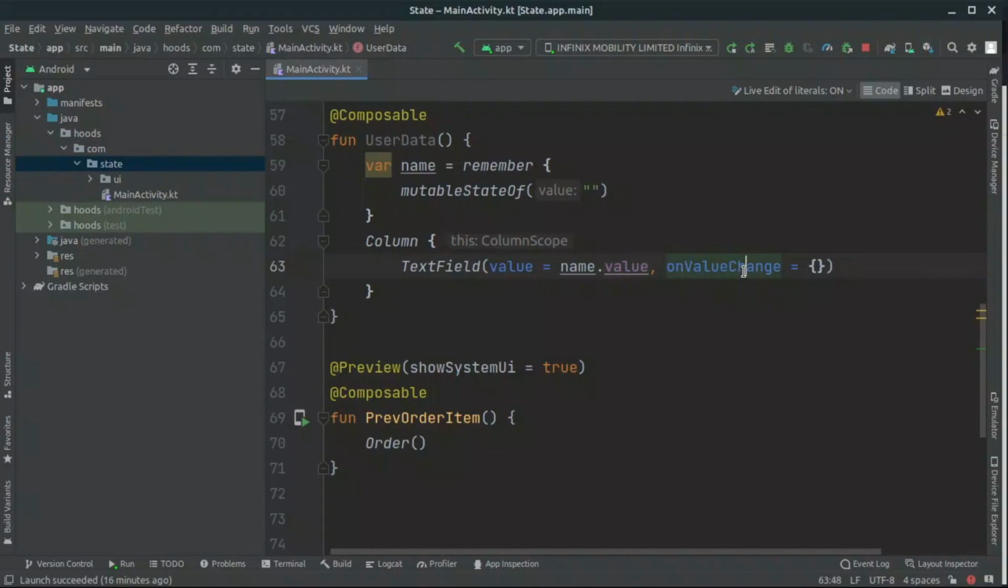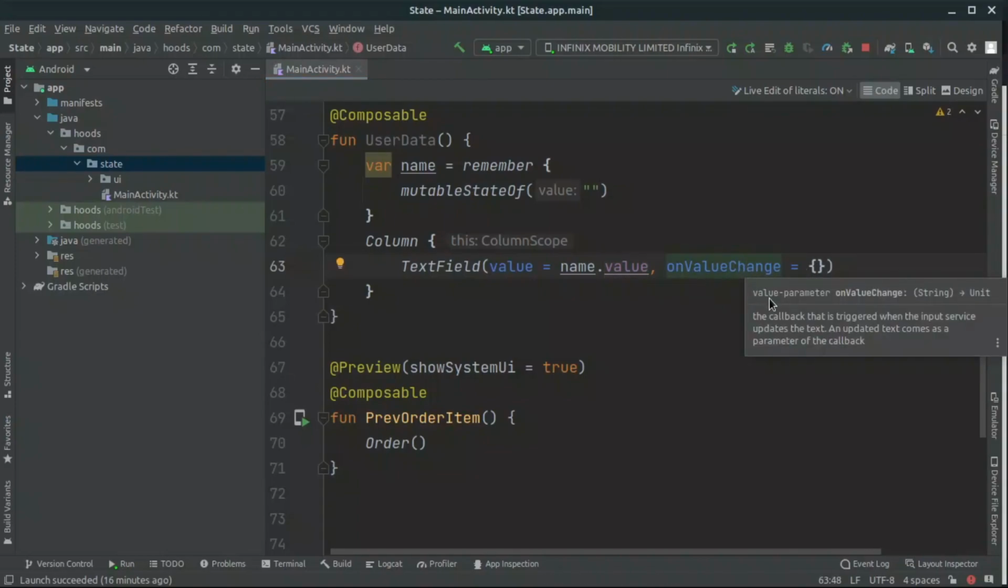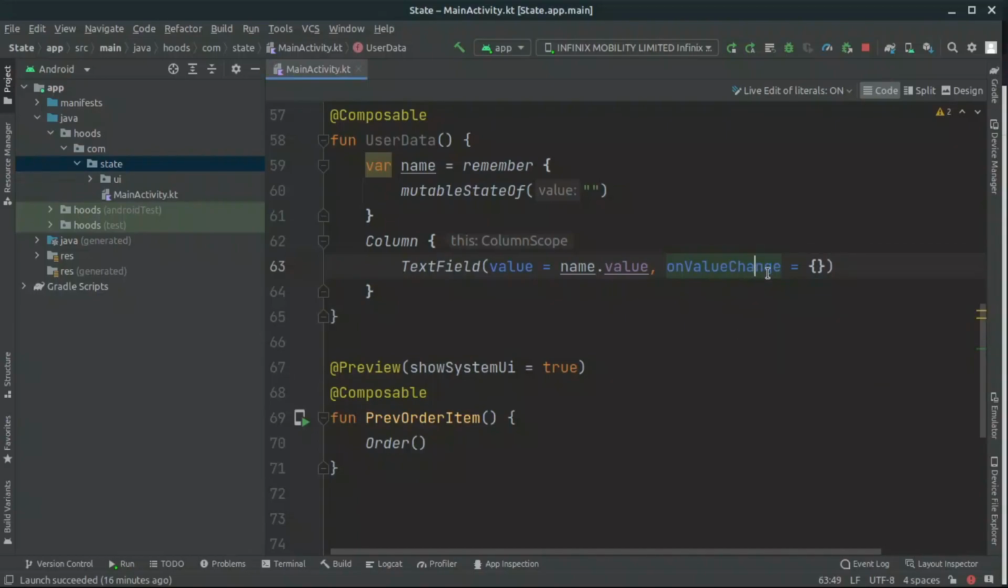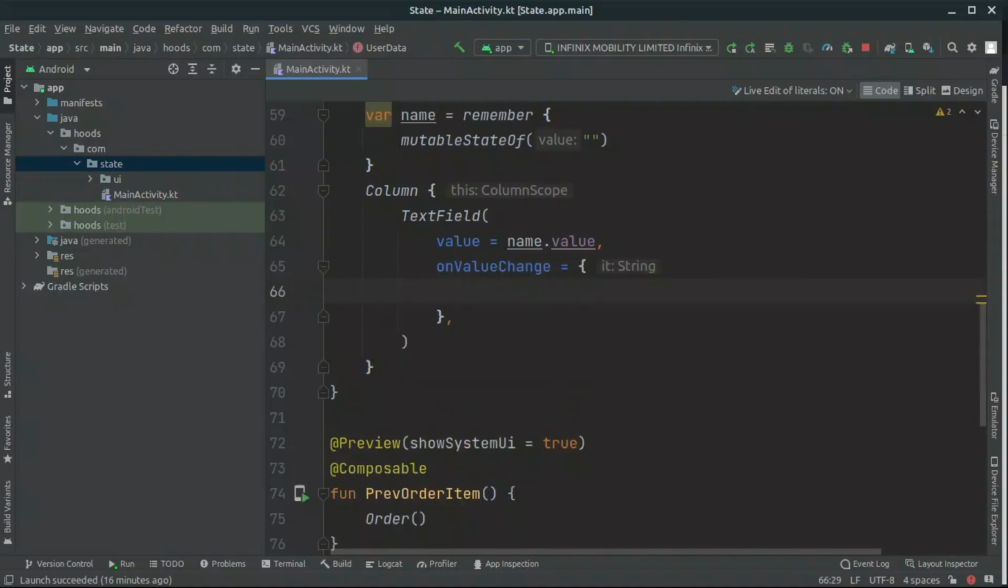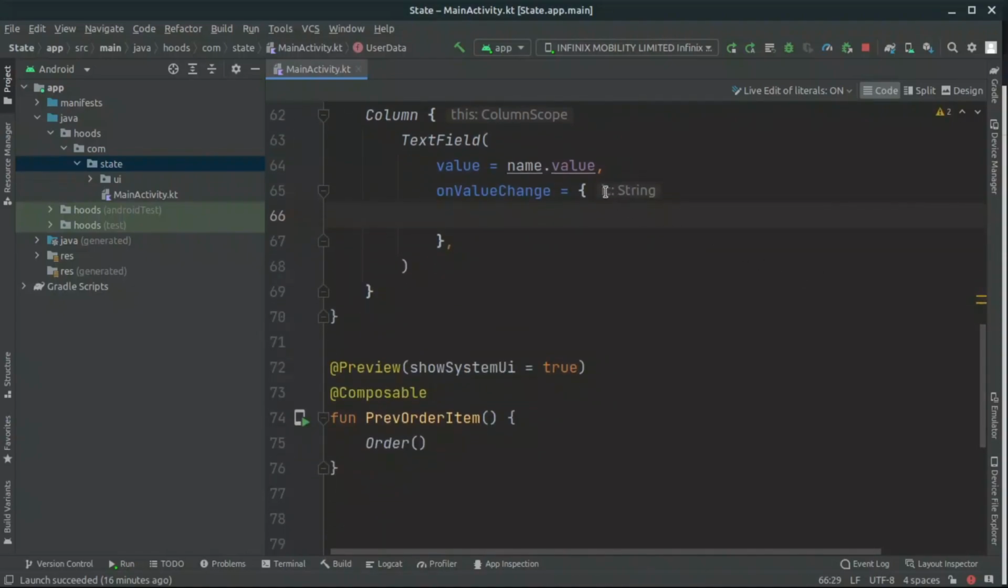And here we have the onValueChange. When you press Ctrl Q, you can see that this value parameter here is actually a string that returns a unit. So this is just a lambda function here, which we can deal with. So how can we change this state here? Let's put first this in a separate line. And right now here we have a lambda function, and when you open it up, you can see we have a reference, which is just it, and that is going to be a string.